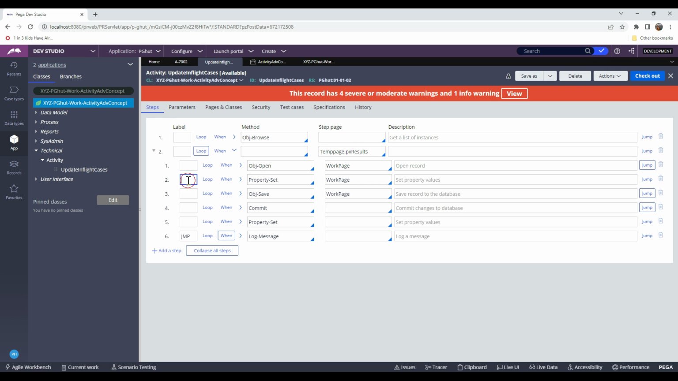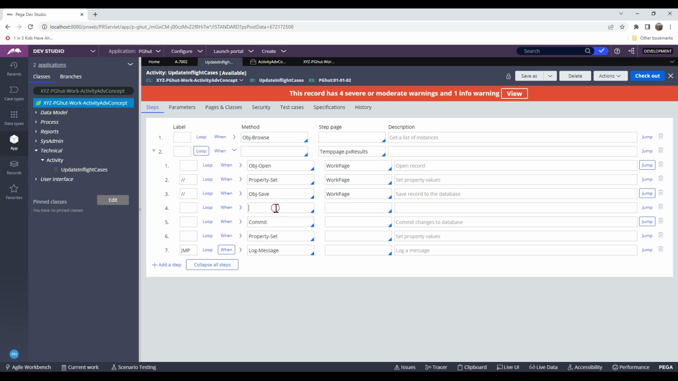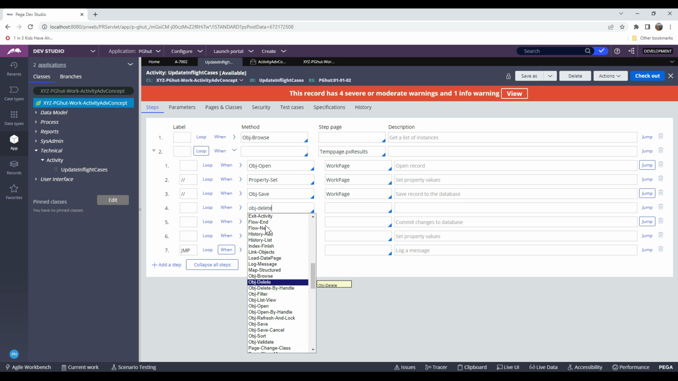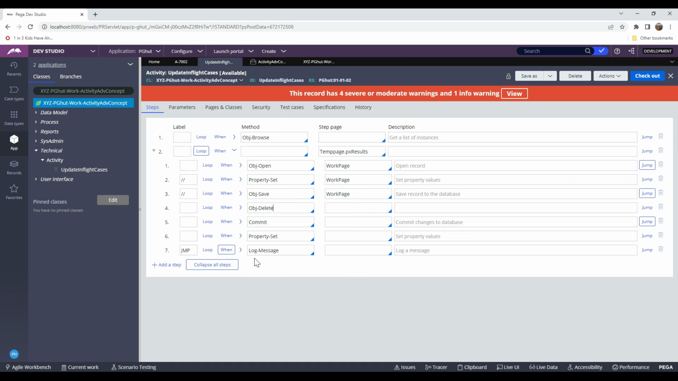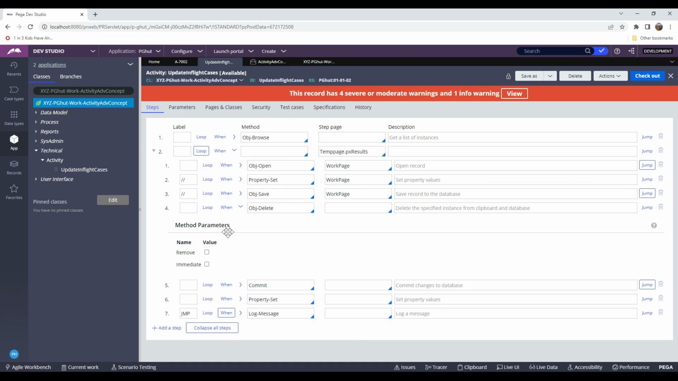Now here, instead of doing property set, let me comment these two. Here I'm going to do an object delete. Now if I go to object delete, I'm going to show you both the options. So let me obviously check the remove. Remove is like deleting the clipboard page from there.